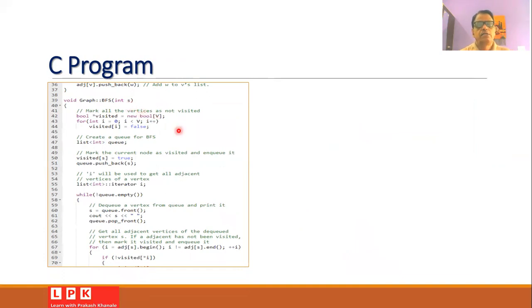We will mark all the vertices as not visited initially. Then we will create a queue for the BFS. Then we will mark the current node as visited and enqueue it. Then we will use i to get all adjacent vertices of the vertex. And we will dequeue a vertex from the queue and print it. Then we will get all adjacent vertices of the dequeued vertex. If an adjacent vertex has not been visited, then we will mark it visited and enqueue it.